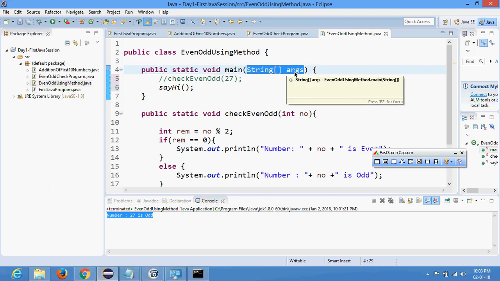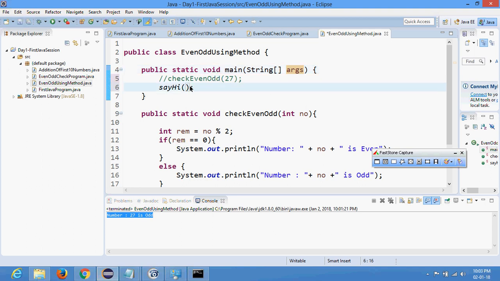Some other session I will explain what args is and how to use the values which are coming into args. Thanks. I hope I answered your question. Let me know if anyone else is having any questions. I would be happy to answer.